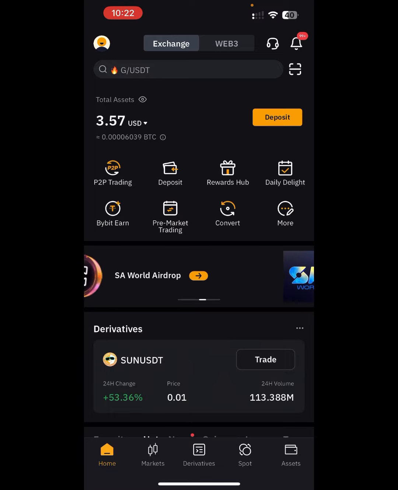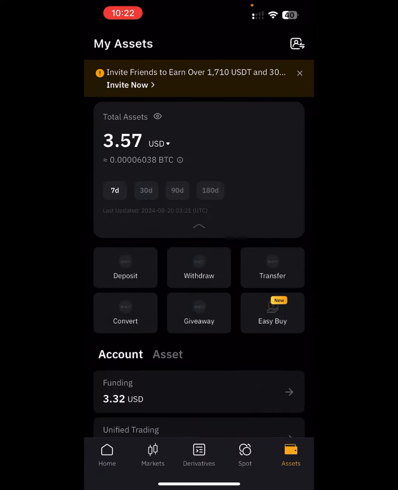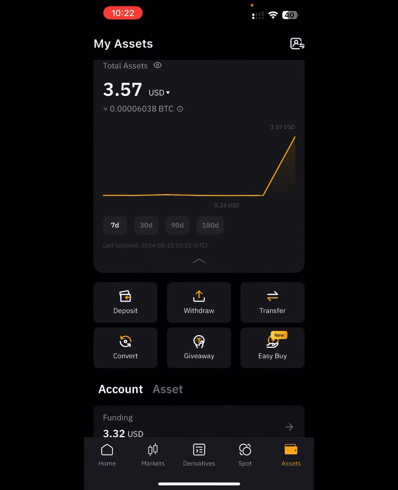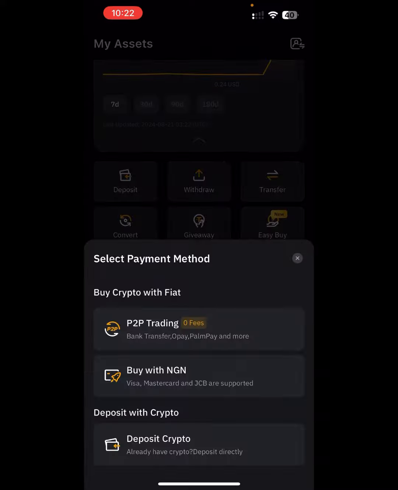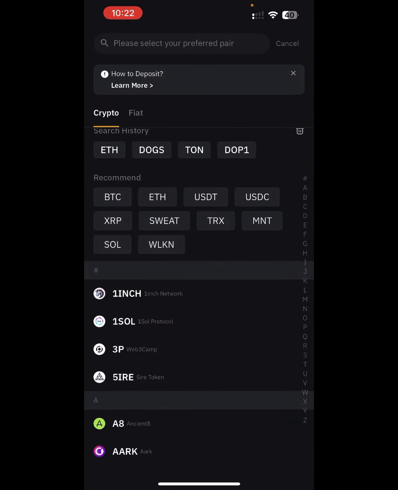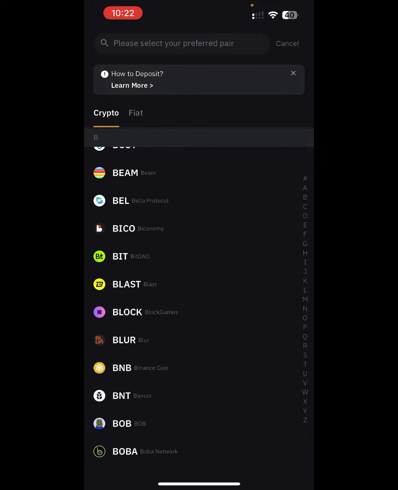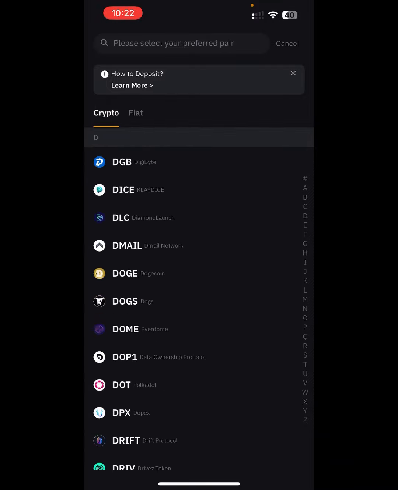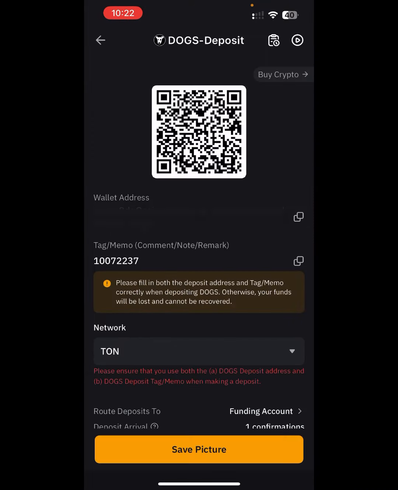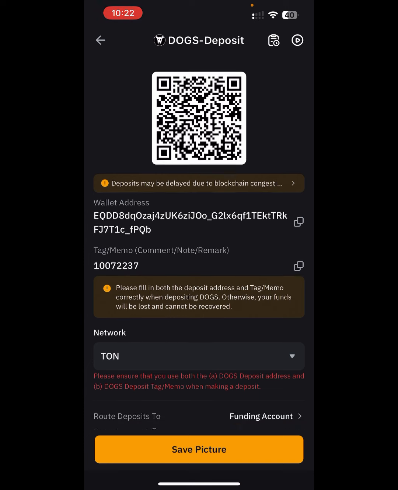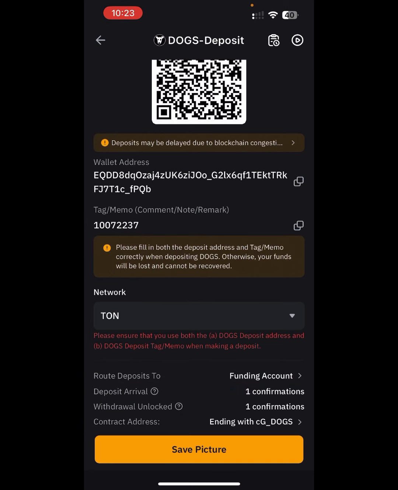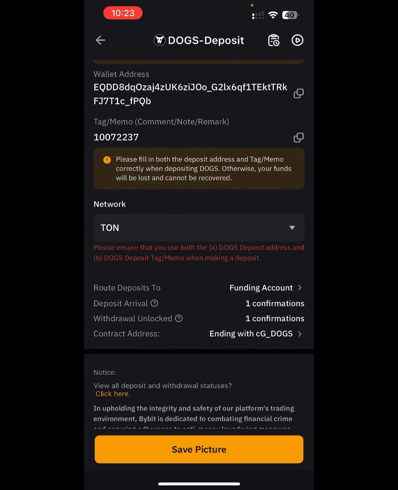After you have confirmed these 3 factors, you open up the Bybit app, you click on Assets, you scroll down, and then you click on Deposit. You select Deposit Crypto. Here you can search for any cryptocurrency token of your choice that is listed on the Bybit app. For this, I'll click on Dogs. I'll click on the chain type. Here you go. Here is your wallet address and your memo, as well as the name of the network platform.